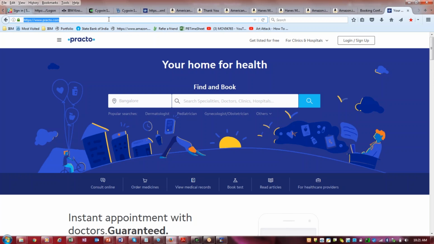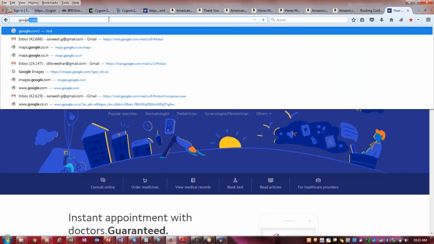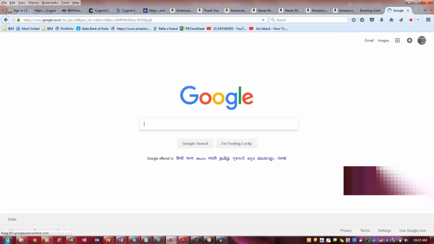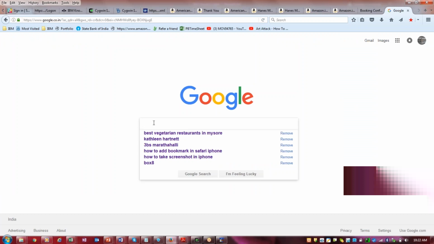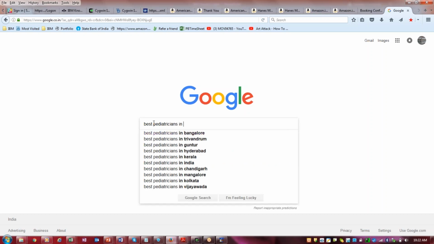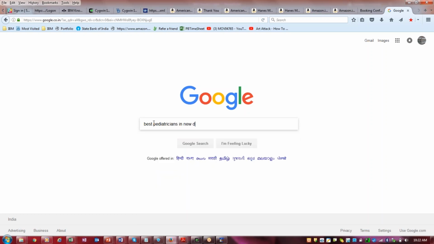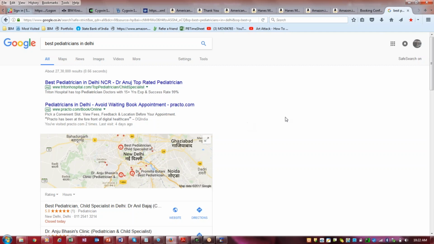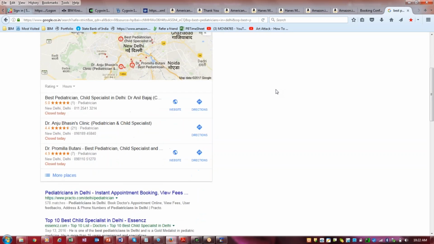So if we go to Google, before we come to Practo.com as such, we will see how Practo has done the search engine optimization. So we will go to Google and we will search for best pediatricians in Delhi, or any doctors. Let's see what all things come. Yeah. So the first two that you see are search engine marketing. You see that ad icon over there. So that is not part of SEO. So let's go down and see what all things have come.